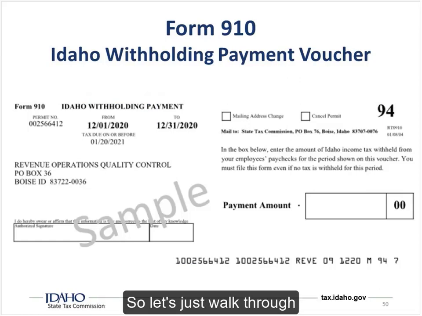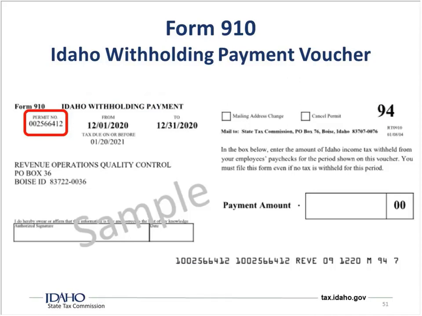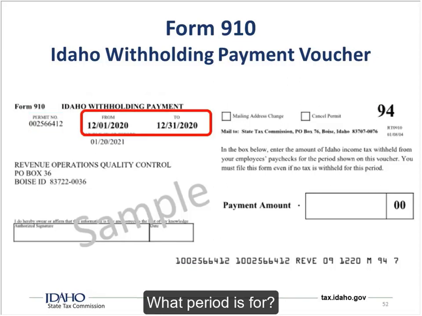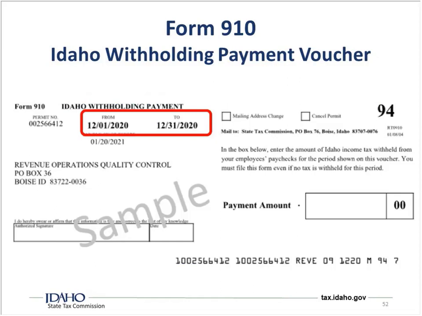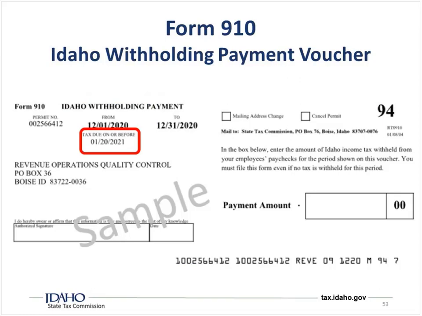So let's just walk through what some of this form is. We have your permit number here. So this tells us who it's coming from. So if you use it for a different company or from an older company that's no longer with us, it may have a different permit number. So that's not going to work. What period it's for. When it's due. So the form will always tell you when it's due.